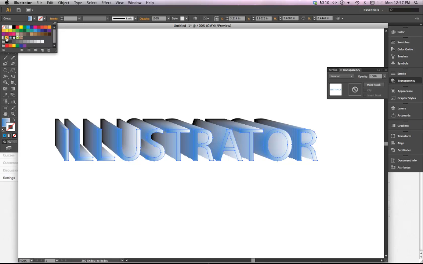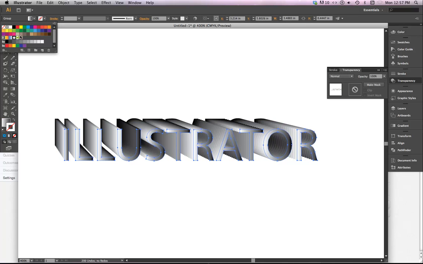Gradient. You can add gradients to type when they are outlined. If they're not outlined, you can't. Now you can also use the gradient tool on it. And if you wanted to just treat the whole type as if it's one thing instead of seeing how it's separate for every one, go to your gradient tool and drag it across.